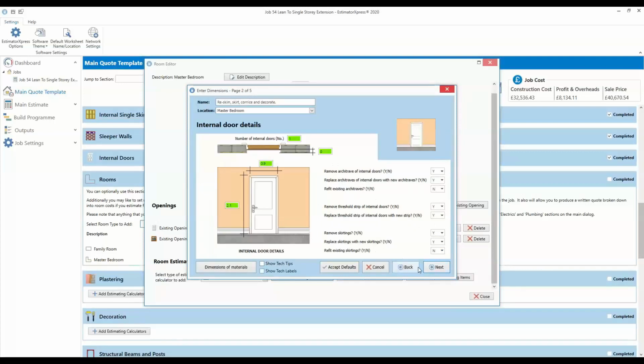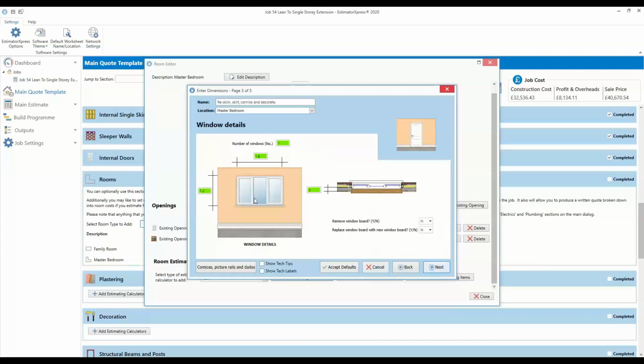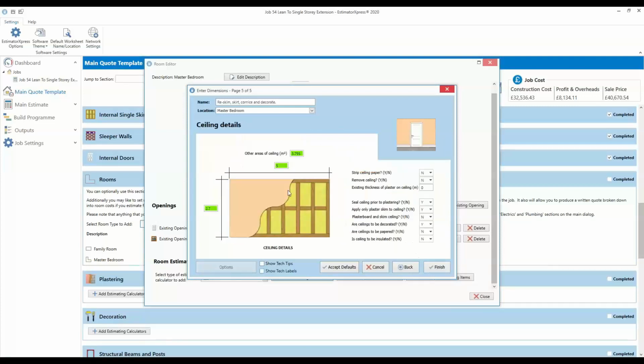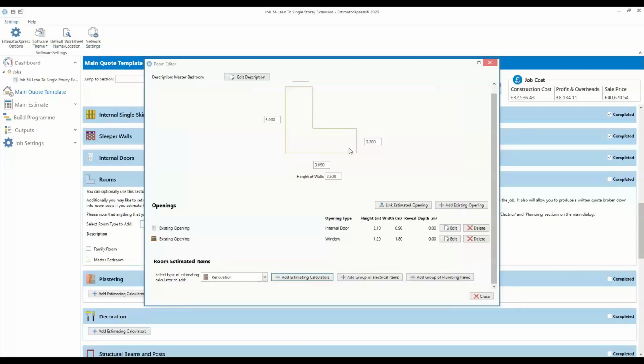So that picks up the door size, removes the architraves, removes the threshold strips, removes skirtings, and replaces them if required, or you might want to refit them. It picks up the door, changes the window board over. Oh, actually, no, it's leaving that. Well, if you do want to change that, we can. If we want to form an opening into the existing bedroom, maybe we're knocking through into a new bath ensuite, then we can form an opening into the existing wall. And then we can treat the ceiling as well.